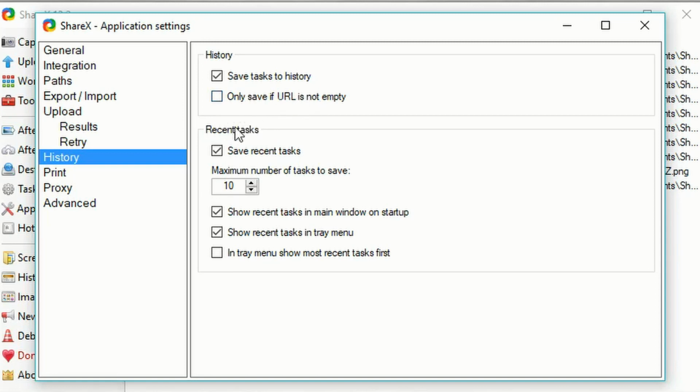Now in our history settings, we can save tasks to history, and can only save if URL is not empty. Now in recent tasks, we can save recent tasks, the maximum number of tasks to save, and we can show recent tasks in main menu on startup. We can show recent tasks in tray menu, and in tray menu we show most recent tasks first.